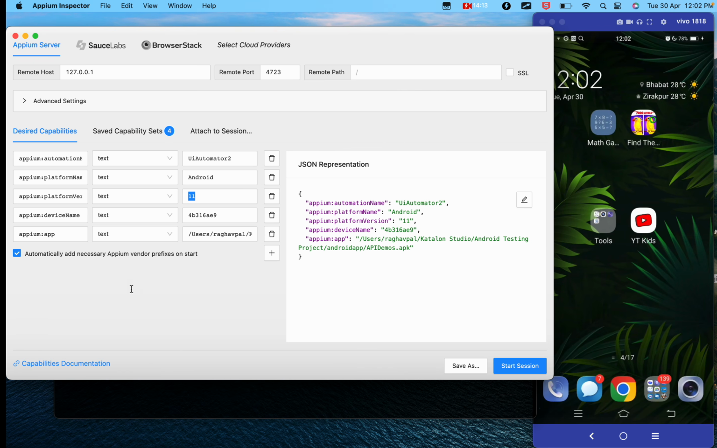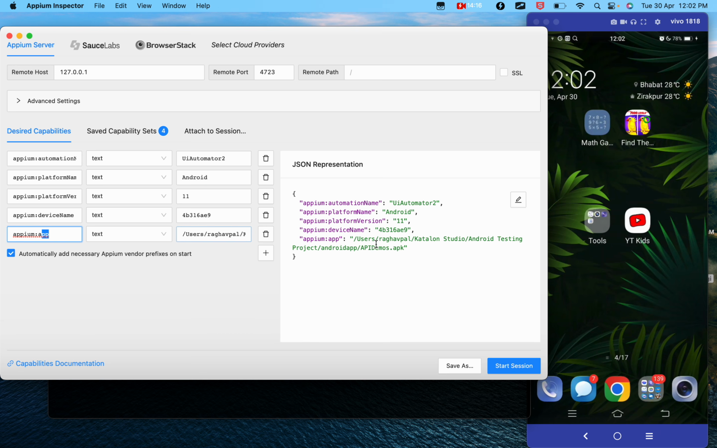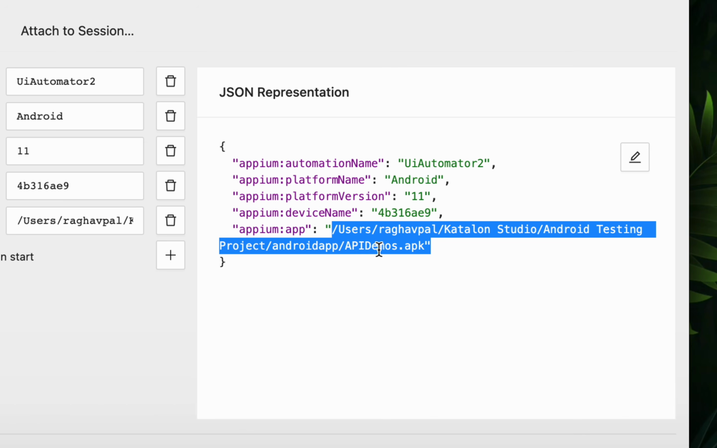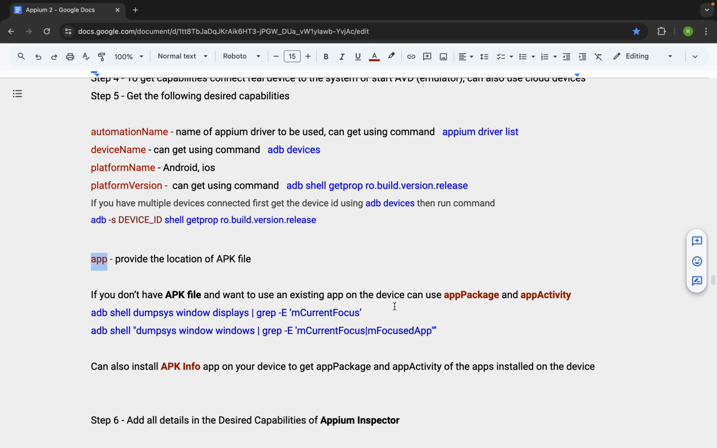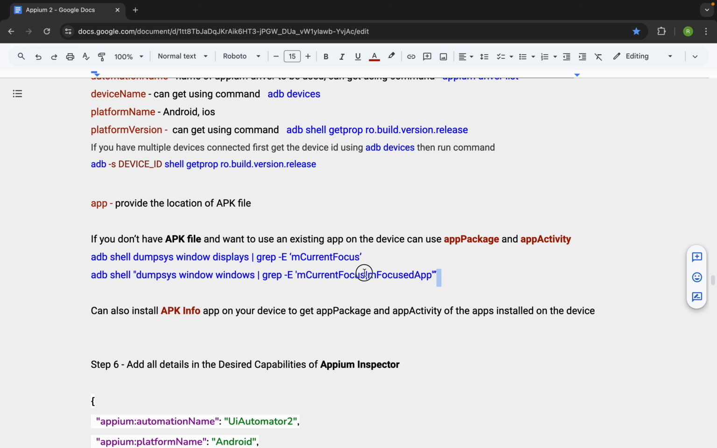Then we have app. So here, as I told you, we can either use the APK file, we can give the location of the APK file, or if we are using some application which is already present on the device, we can give its app package and app activity name, and then we can use it. Okay, so I have also written this information to get the app package. Suppose you don't have an APK file and you don't want to use an APK file, you want to use an already existing application on your device, and you want to get the app package or app activity. In that case you can use this command.